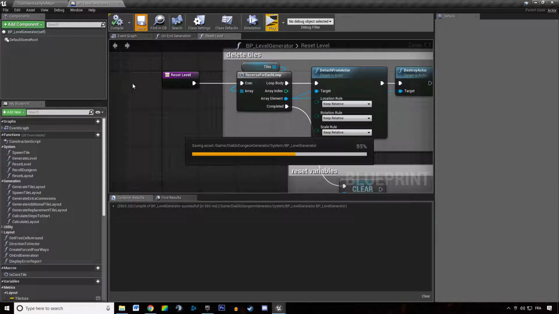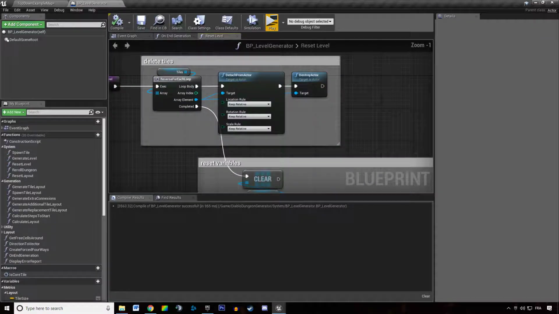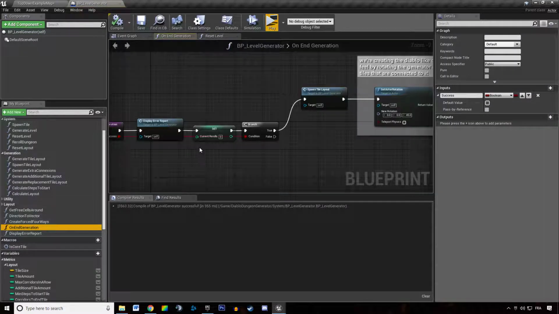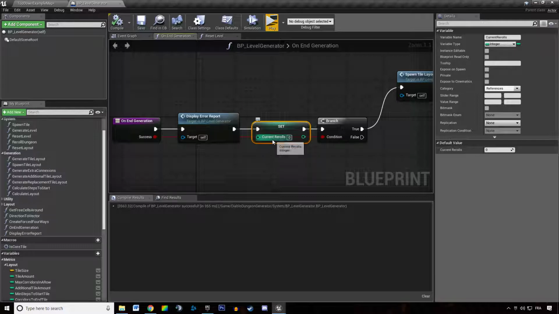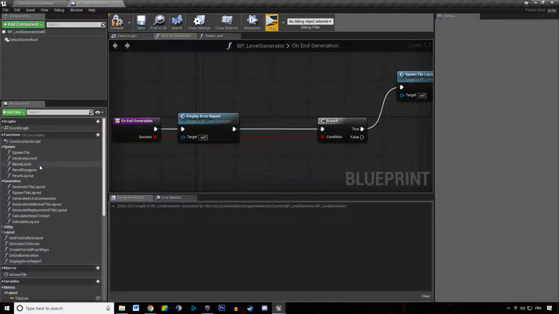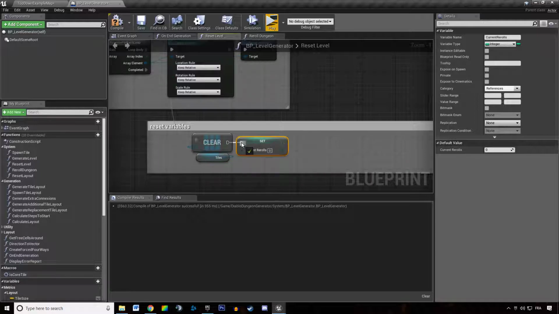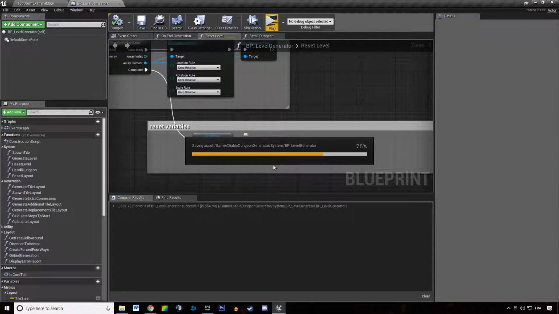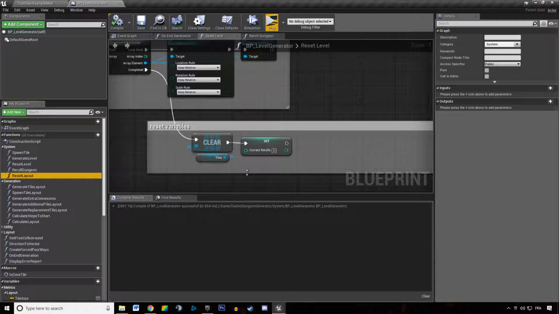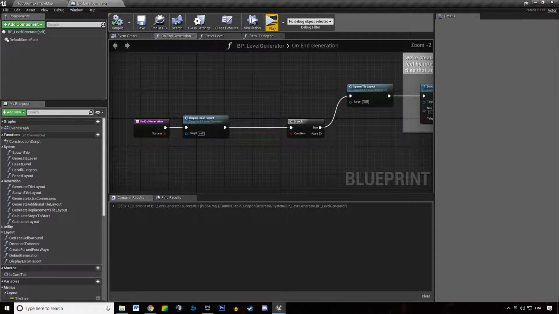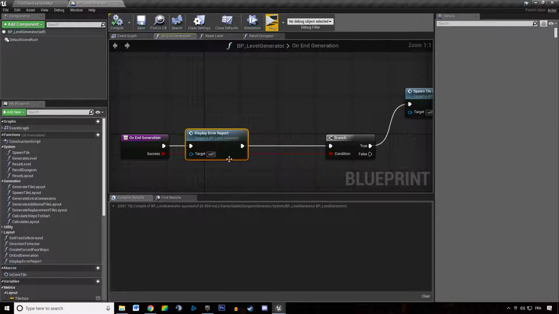And whenever, what do we want to do? On end generation, we want to go back to our end generation. We actually cleared our current rerolls amounts in here. We want to delete that. We want to paste that in our reset level function, because we don't want to reset that when we reset the layout, because this is keeping track of how many times we actually reset the layout. So on end generation, we're displaying the error report.